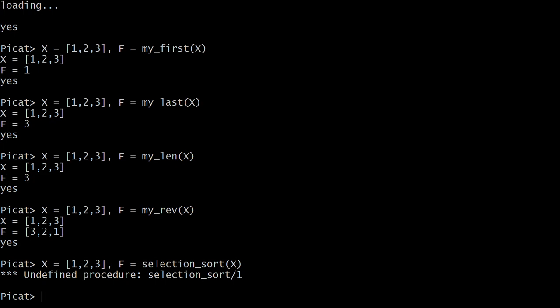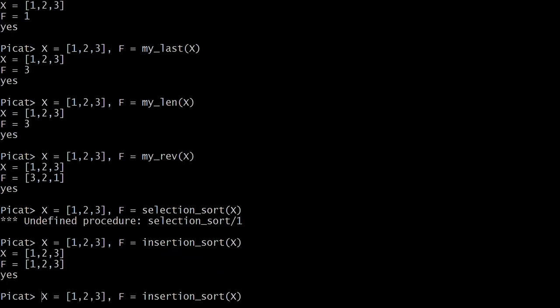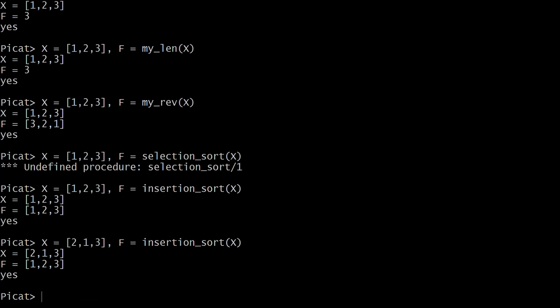Oh, not selection sort, insertion sort. We defined insertion sort. I will leave selection sort as an exercise for you. Insertion sort. But it's already sorted, so let's change it a little bit. All right, good. And quick sort.